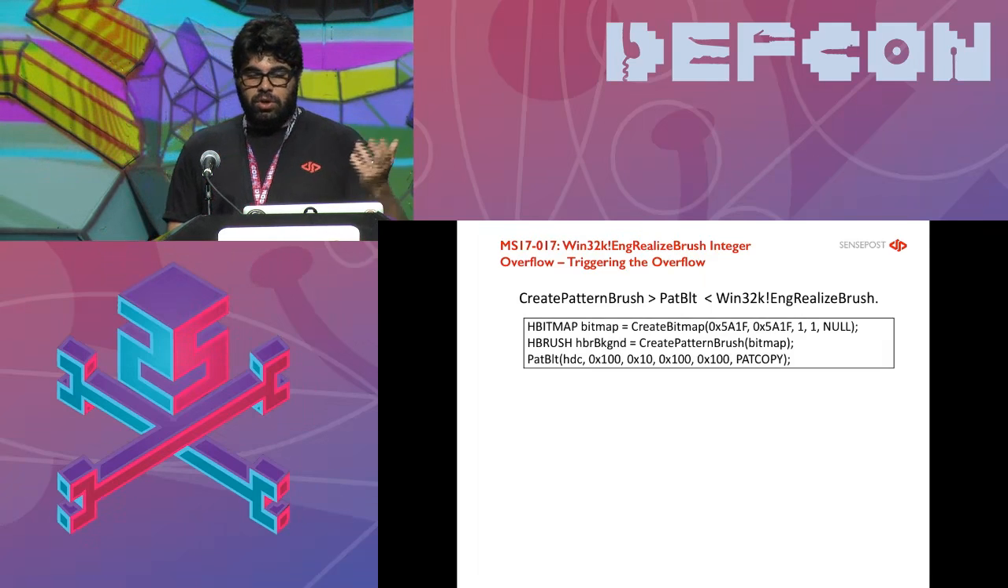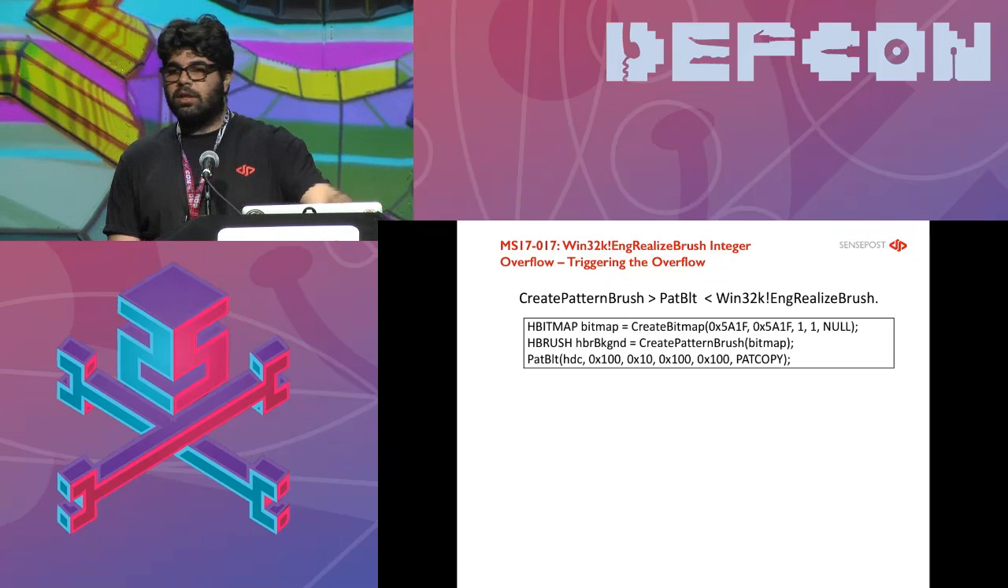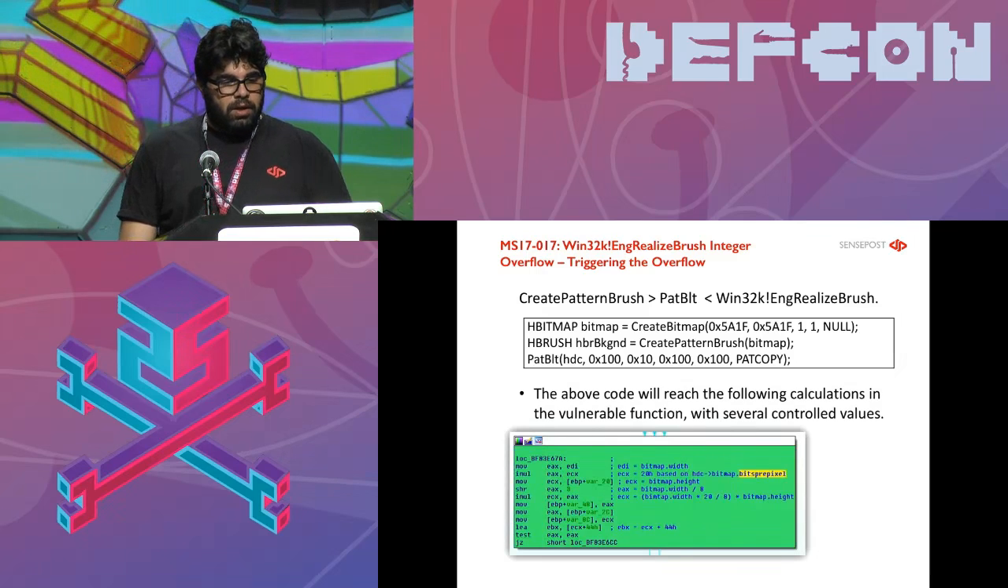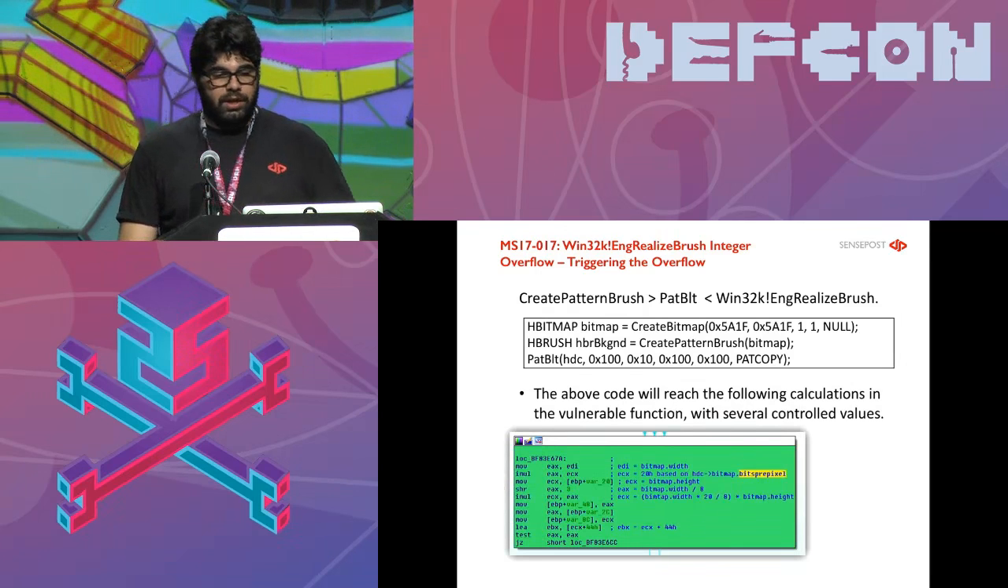The way you do it in C code is this. This is an excerpt of the exploit code. So in the future, any of the code that is inside this rectangle is an excerpt from the exploit code itself. And the above code will reach this following IDA snippet with a controlled value in EDI.